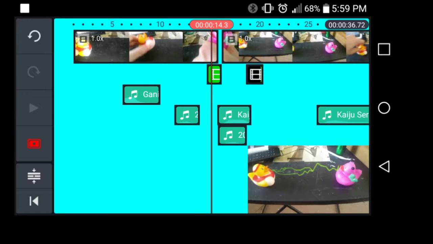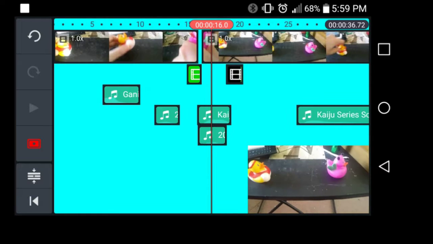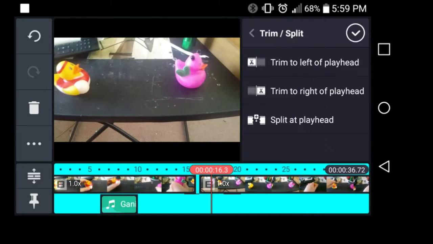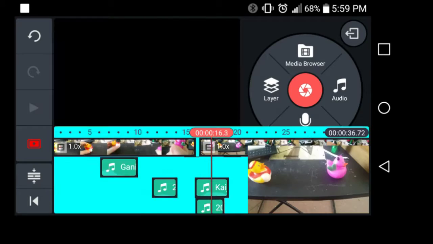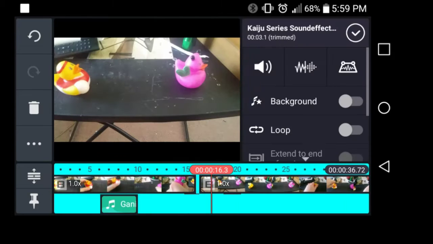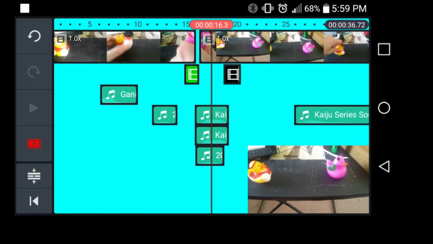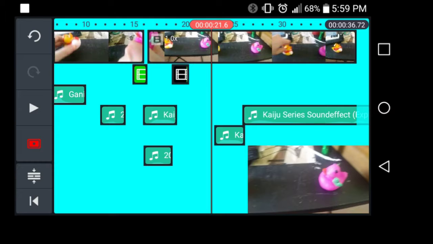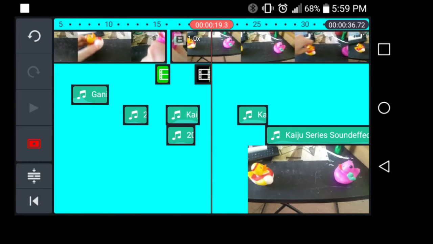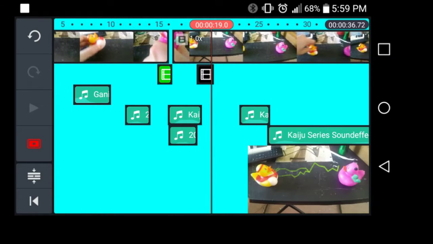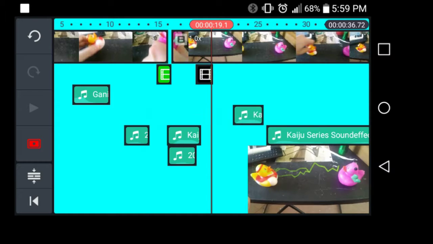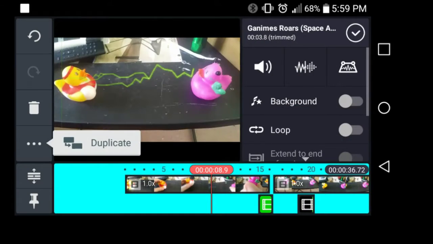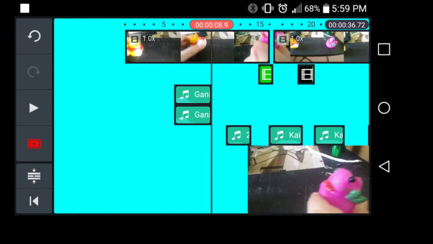Okay, so what you can do, like I showed you how to split at playhead. Once again, just tap on it, go down to trim split. There are your options. Another useful tool is to duplicate it. And it can only hold up to like 3 audio spots at a time, so if you have a lot to use, that's going to be a bit of a problem, but not too much. And I'm also using the sound effect of Kinemaster. You can make memes about that later.